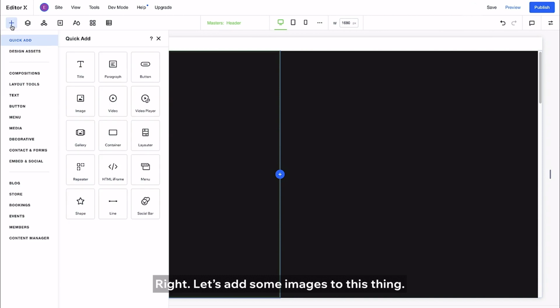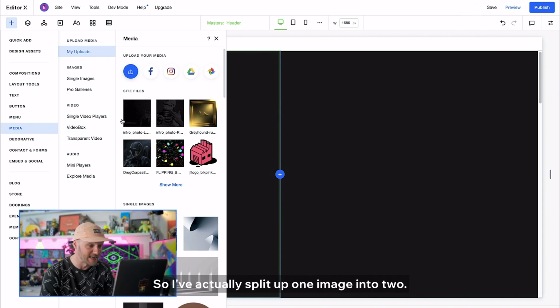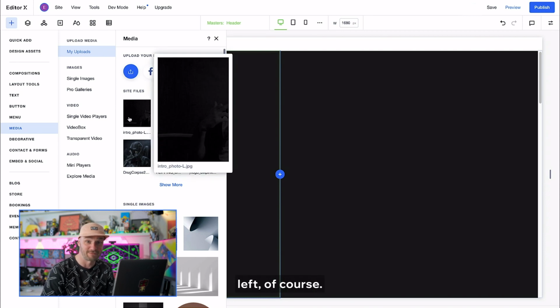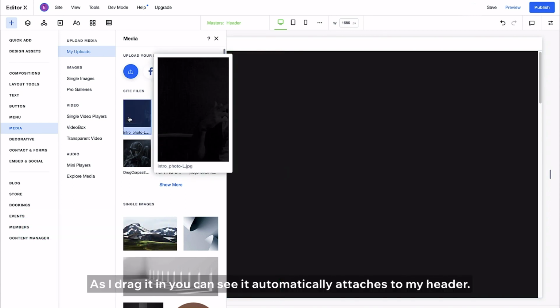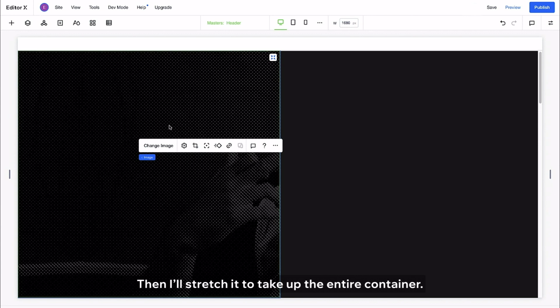Right, let's add some images to this thing. From the add panel, I'll head over to media and you can see that I've already uploaded some files that are ready to go. So I've actually split up one image into 2. L is for left, of course. As I drag it in, you can see it automatically attaches to my header. Then I'll stretch it to take up the entire container.